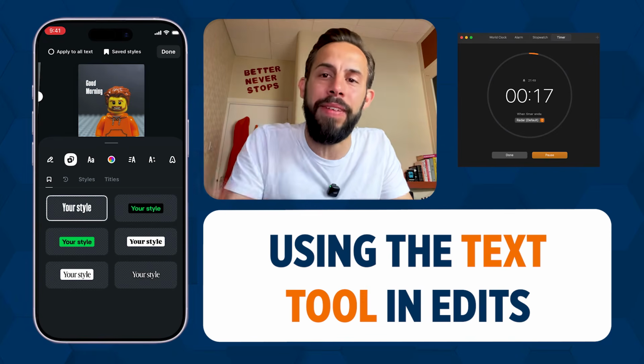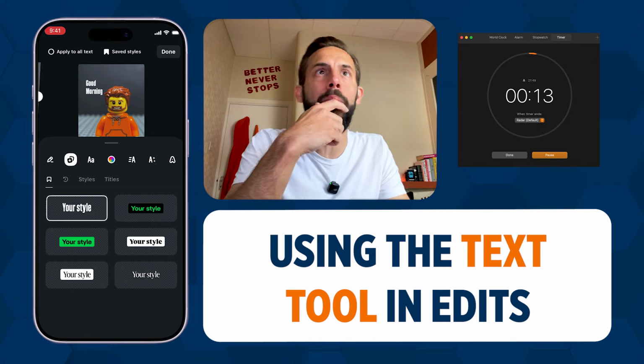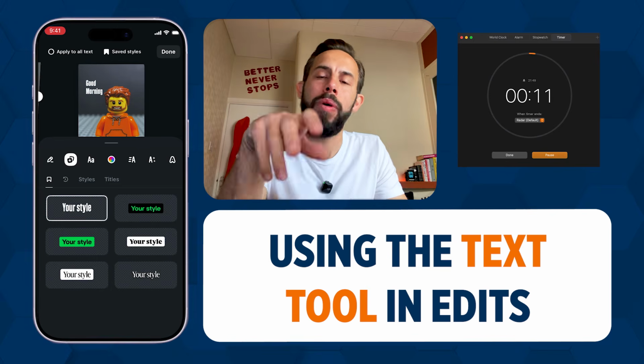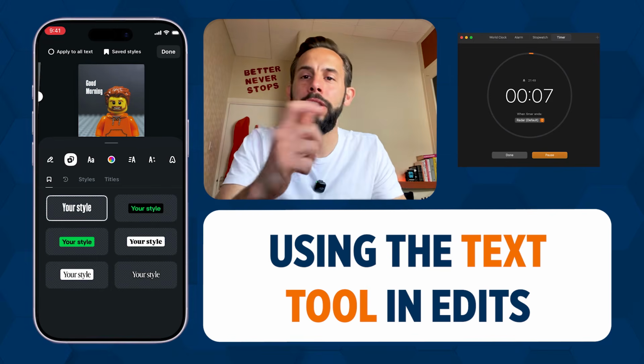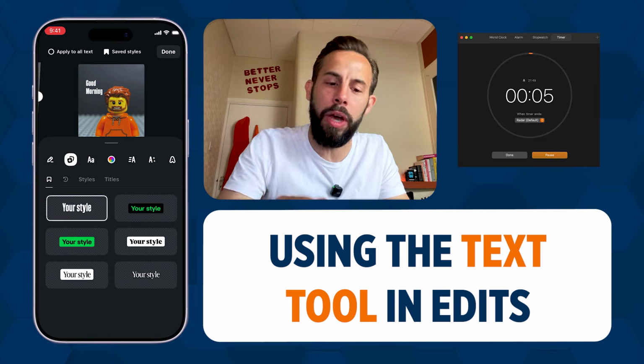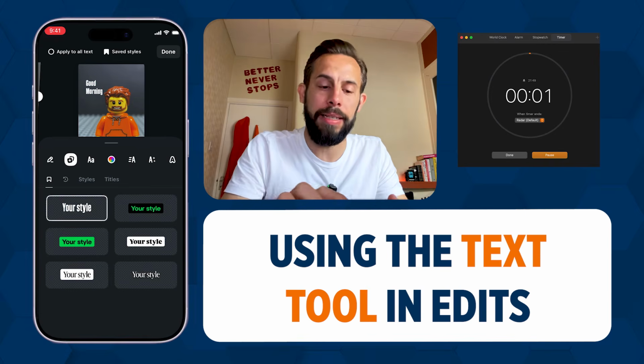And again, it's a time-saving activity because you won't have to keep reinventing a style or thinking about what font do I want to use again, what colors was it again, how large did I have it, what alignment did I have it, and it will all be set for you and off you go. So easy ways to be quicker at adding your text.